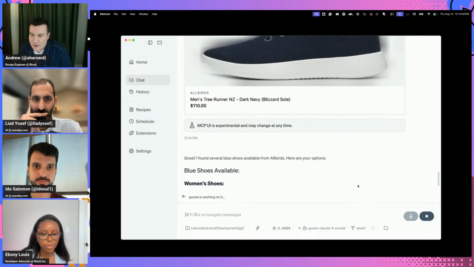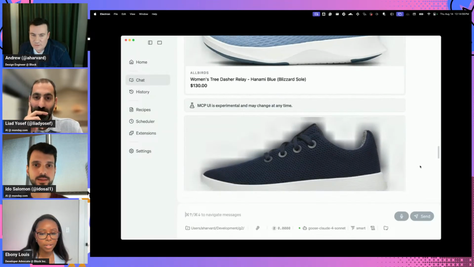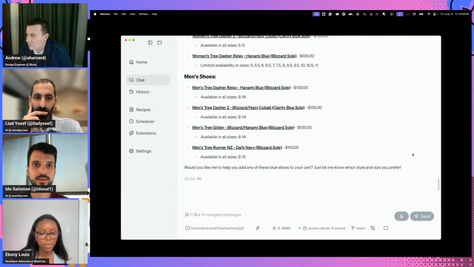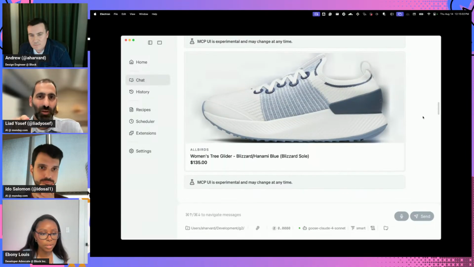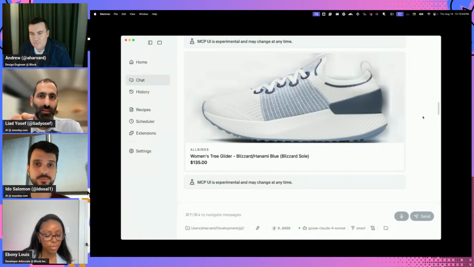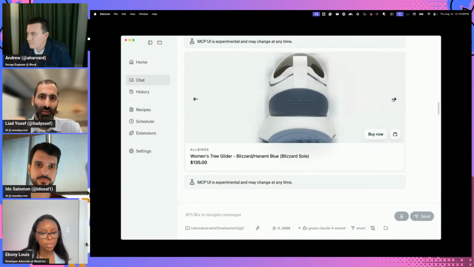A bunch of shoes came back, and right now Goose is giving us a bit of a summary. And I'll hand it over to Ido or Liad. Do y'all want to kind of walk us through what we're looking at here? I'll just note that you can already see the difference between the wall of text that you got afterwards and the nice way of using the UI.